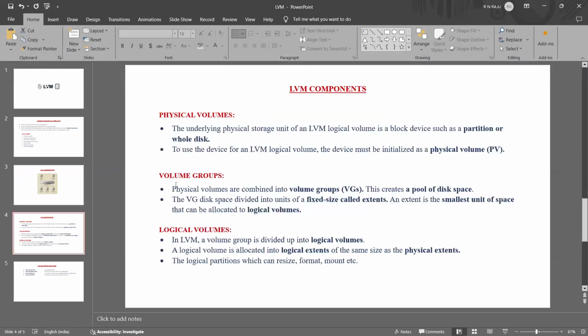The second important thing is volume groups. Volume groups means the collection of physical volumes. That means a pool of disk space.